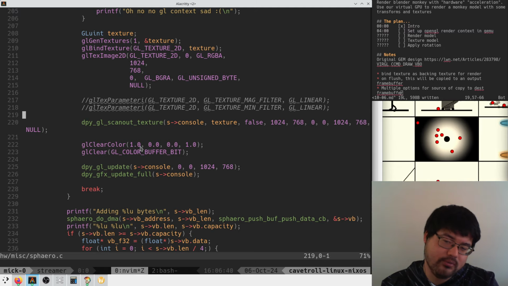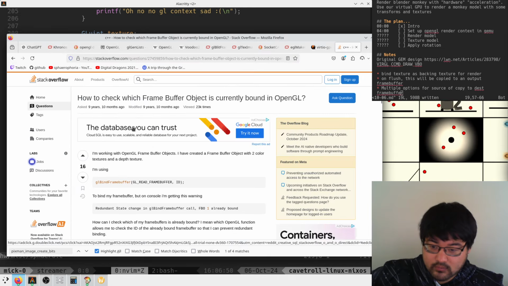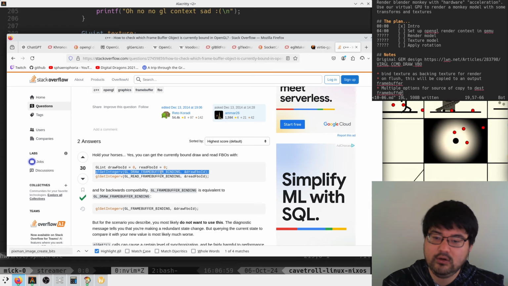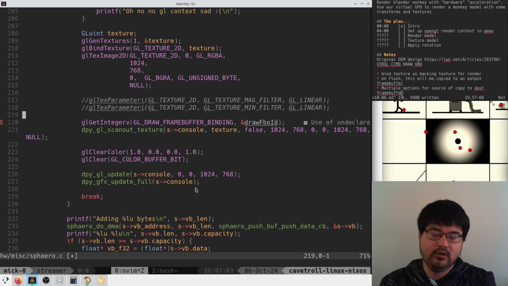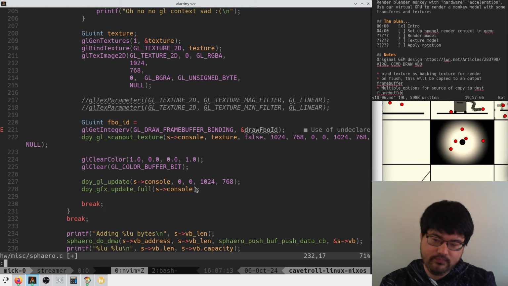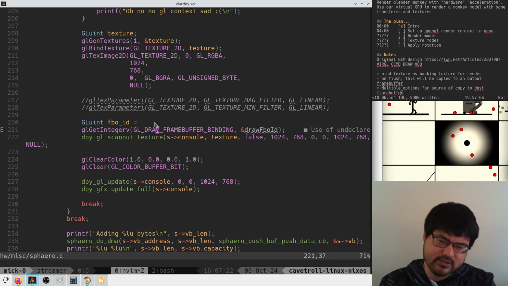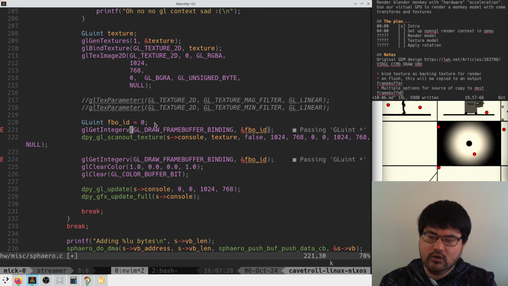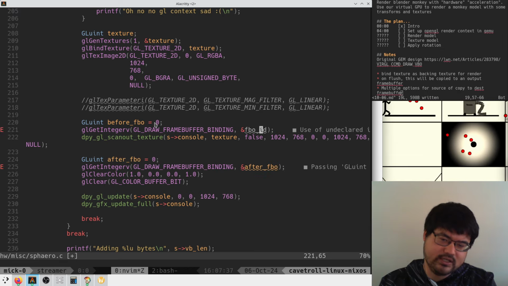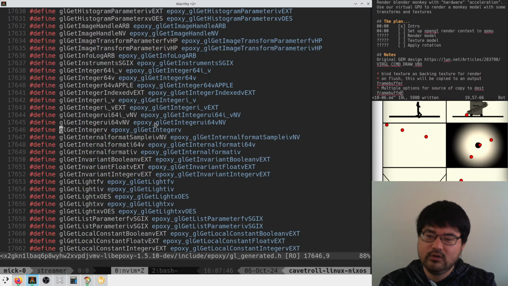Can we look at the bound frame buffer before and after? Is that a thing we can do? I'm kind of curious. If we do this, FBO ID. I'm just putting this breakdown here so that we don't have to scroll so far back to see our test options. So we'll call this before FBO and after FBO. I'm trying to see, does this in fact change the frame buffer? I think it should, but at this point we need to understand. Is this the wrong type?